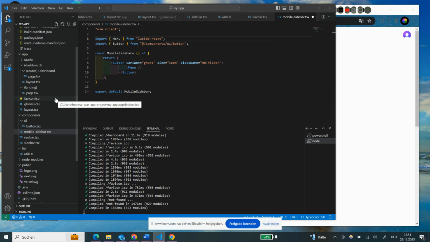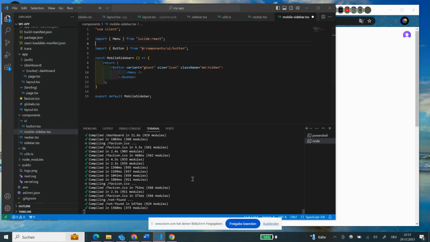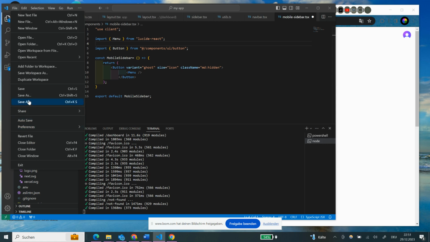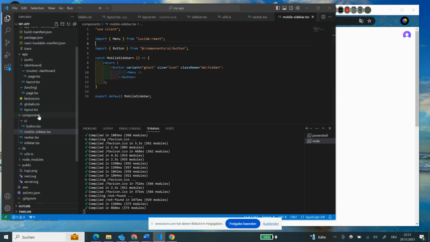I like to separate my imports. Great, now we have that mobile sidebar, and now we can go back inside of navbar. Okay, now we have this, and now what he says, let's save this, and now let's go to navbar. So basically that's the mobile sidebar.